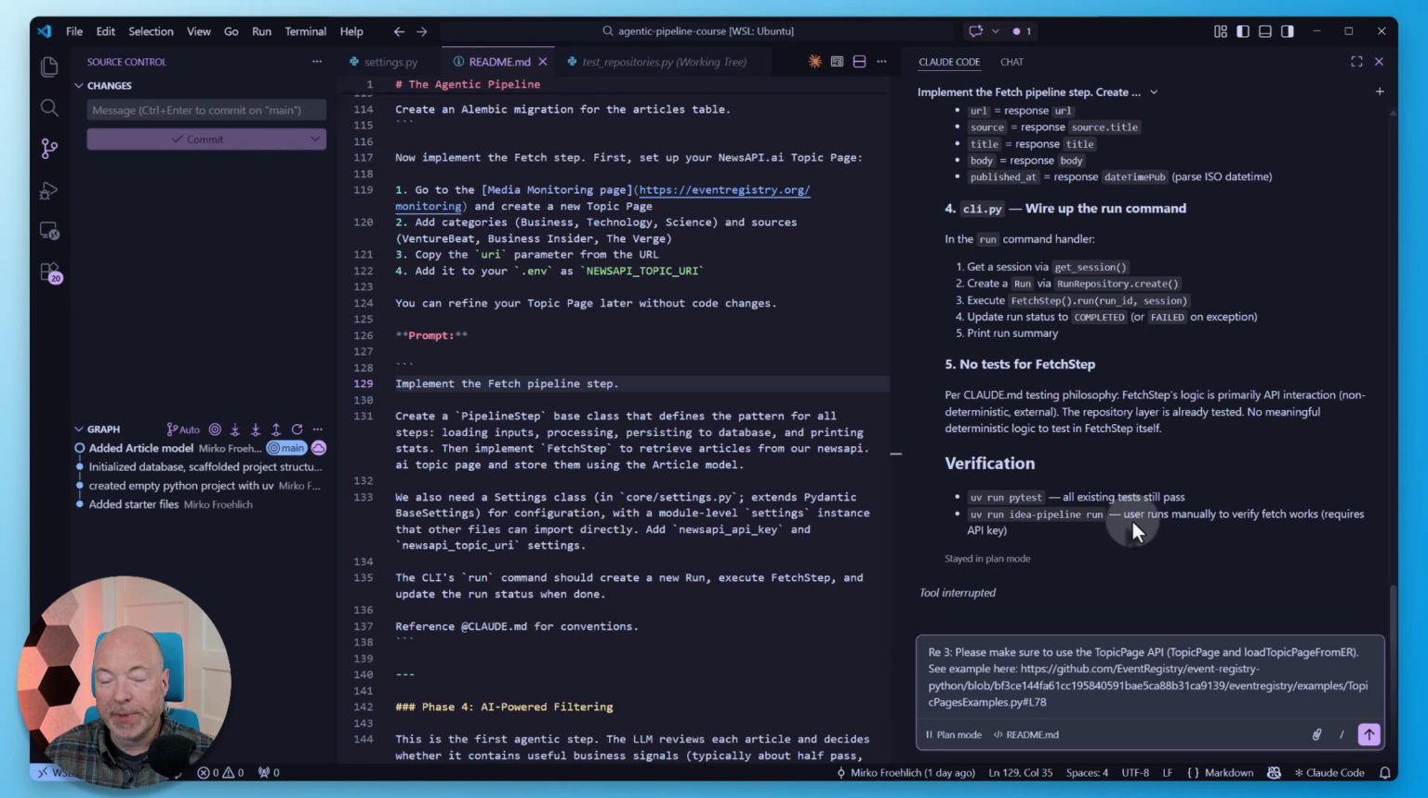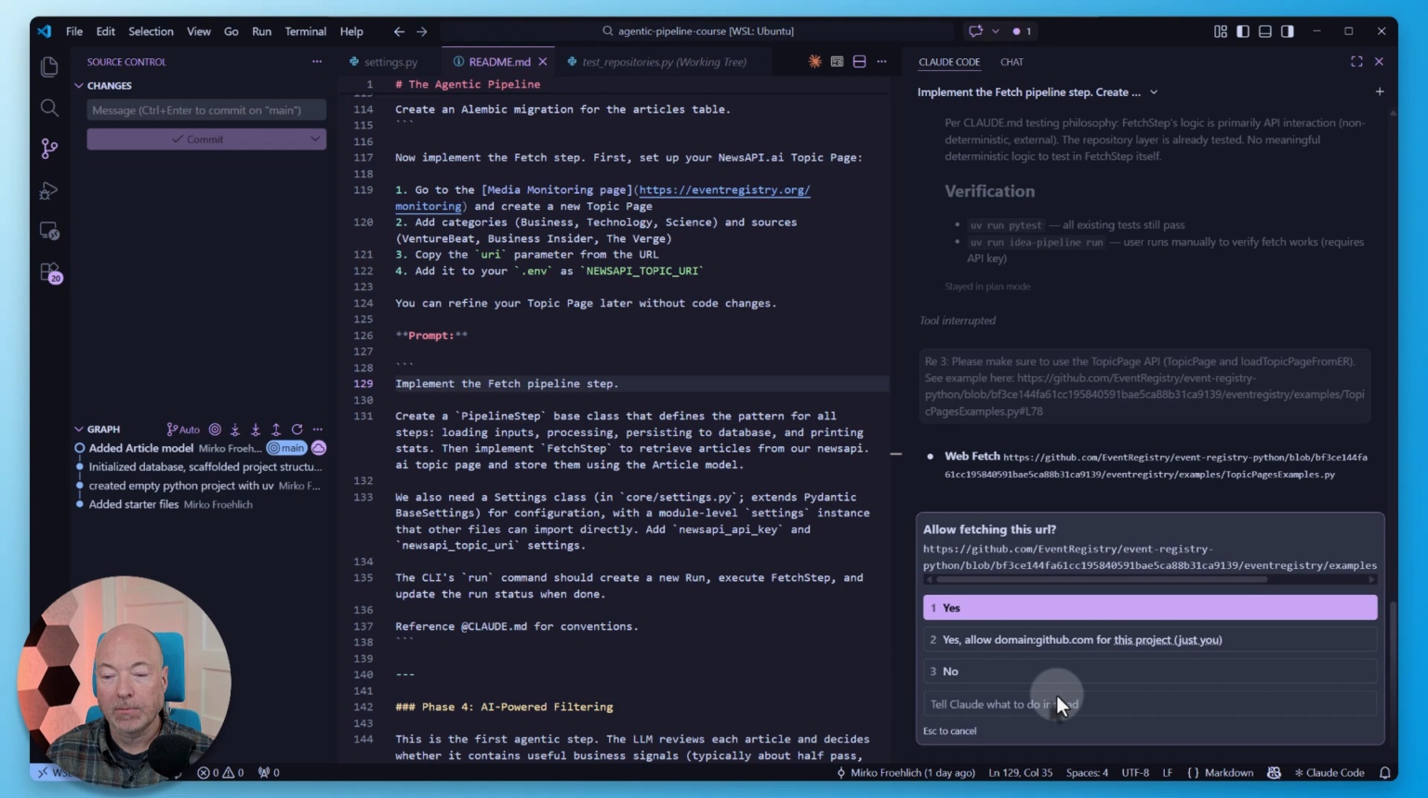And it also respected what I said in Claude.md, that I generally prefer to do this manually, because a lot of the pipeline steps will incur actual costs from API calls and things like that. So I've told it that I usually want to do this myself. So it's nice to see that it respects all of that, except for this one tweak here. So let's hit enter. There we go.